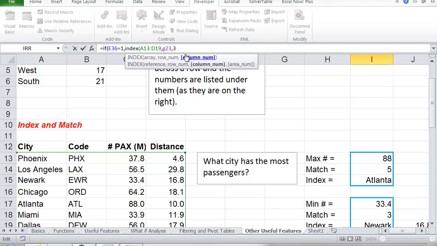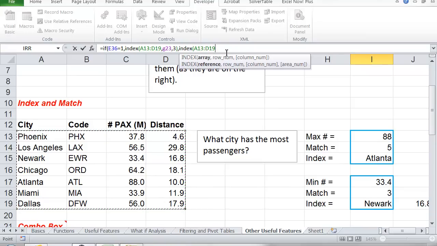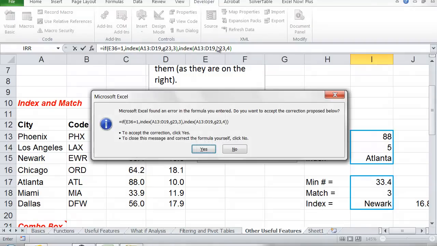Otherwise, what do I want? Otherwise, I want index of that same array, and that same row. There are a lot of ways to do this. I'm just showing you one way. G23, and what column do I want? 4. It didn't like it, probably because I needed another right paren.